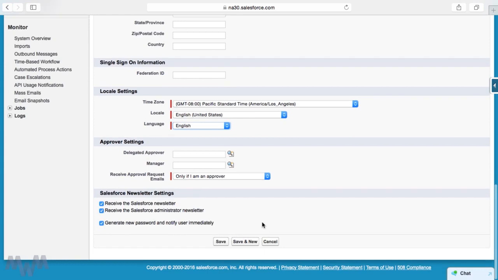There's also approver settings that have to do with approval processes. We'll go into that later. And then you can also specify if you want them to receive the Salesforce newsletter, and if you want them to receive the administrator newsletter. And these are things that Salesforce sends out sporadically. If they're not an administrator, don't check for them to receive the administrator newsletter because that won't be relevant.